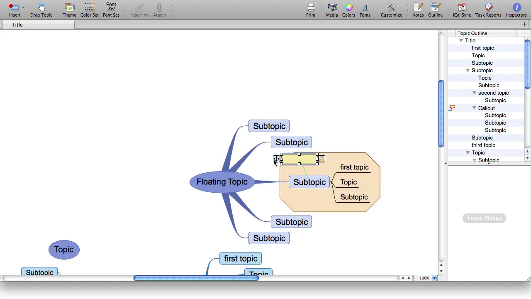So now you know how to add all of the different types of topics that are used on a mind map.